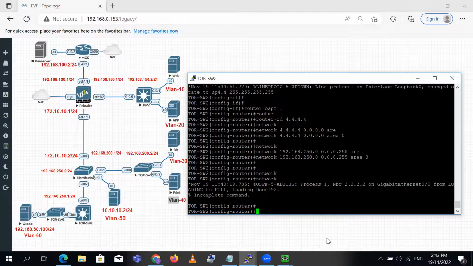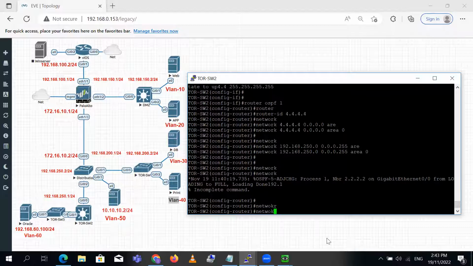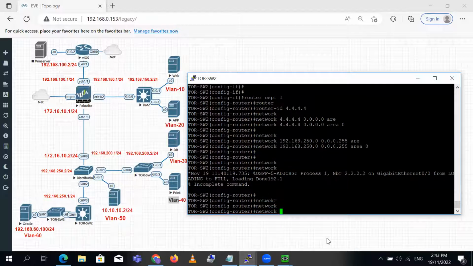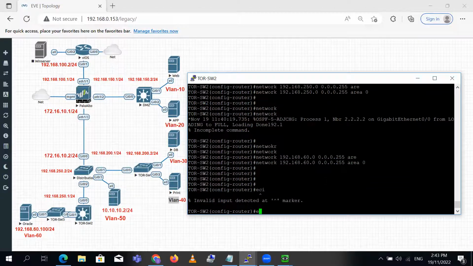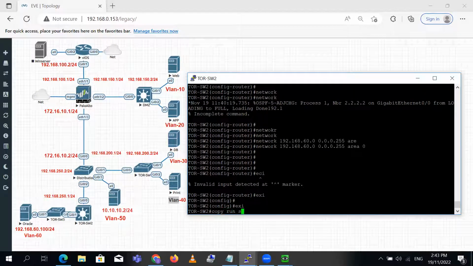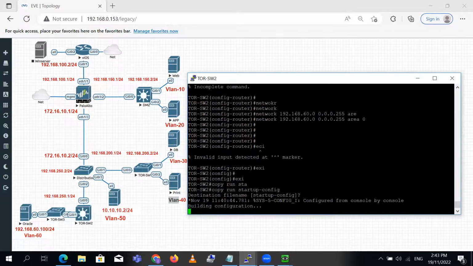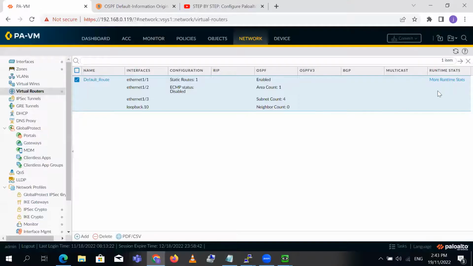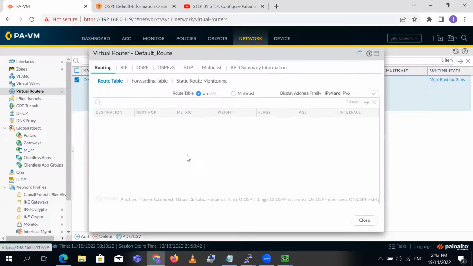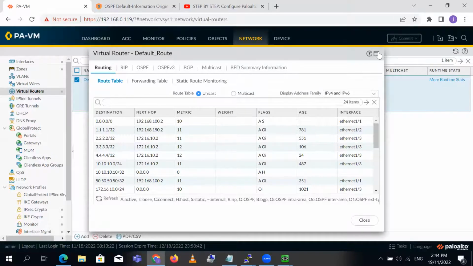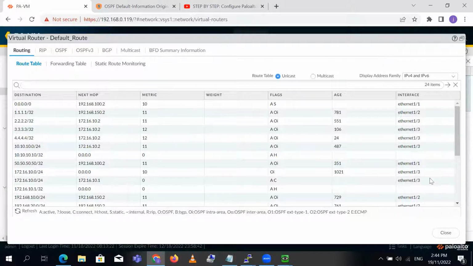So the last configuration is done for my Oracle subnet, which is on the left corner. Okay, 192.168.60.0. So guys, we have done our configuration almost. Let me save the configuration and check the routes on the Paloalto firewall. Let me go down to the Paloalto firewall. You will see over here in the routing table, I have all the routes in my network.